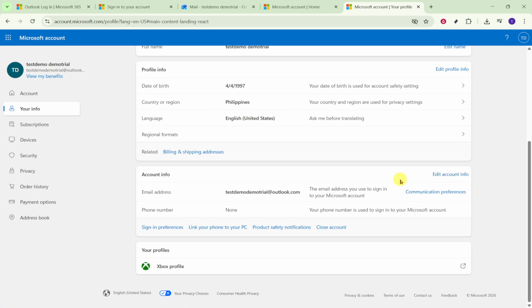The primary alias is the address that appears on your profile and is used by default when you sign in and send mail. Follow any on-screen prompts. Microsoft may ask you to verify your identity for security. That could include a code sent to a recovery method you've set up. Once you confirm the change, your Outlook address becomes your main identity, while your Hotmail address continues to work so you don't miss messages.